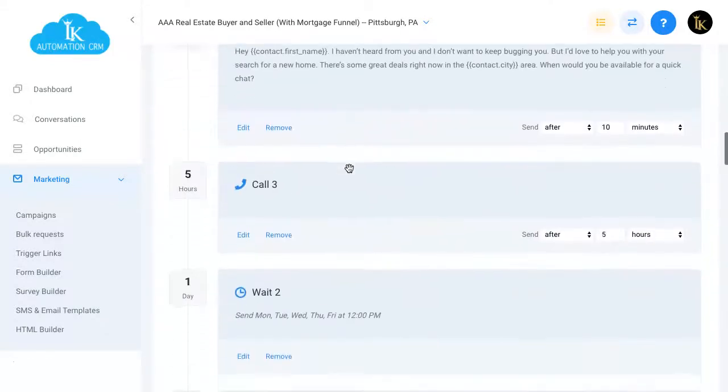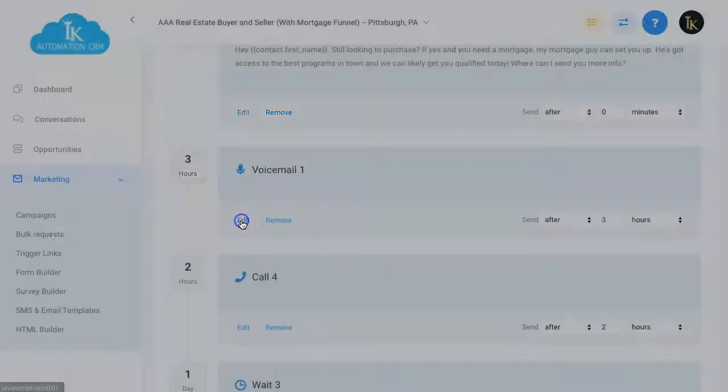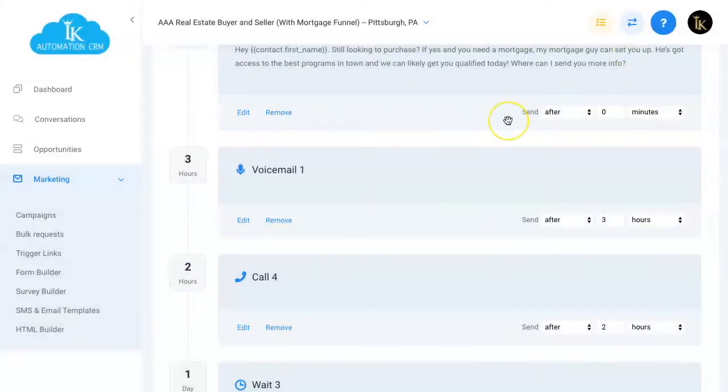Now, as we get down through here a little bit further, we have a place for a voicemail drop. If you want to do a voicemail drop, you're going to have to record a voice file on your computer, click edit on here, and just drop it in. And most of the time this works. You can see that there is a warning that it only works about 70% of the time, but that's still pretty good. So what you want to do for that voicemail drop is just say, hey, this is Russ. I got your request for information and I want to get that back to you. Just give me a call back at this number. Something very simple like that, because if you make it overly complicated, then they're just not going to call you back. They're going to be like, oh, okay, I already know what that is. I don't want that.